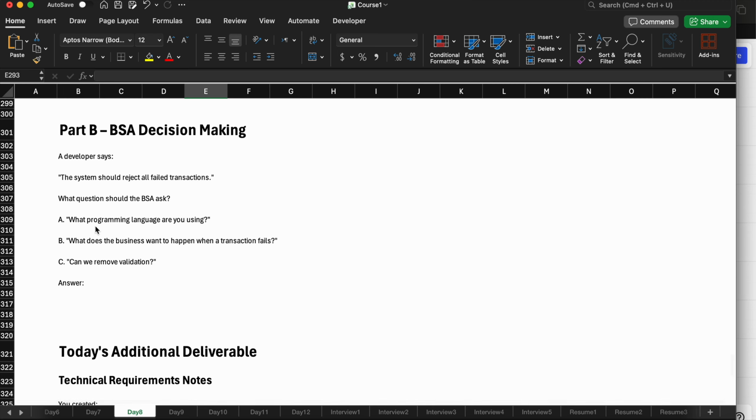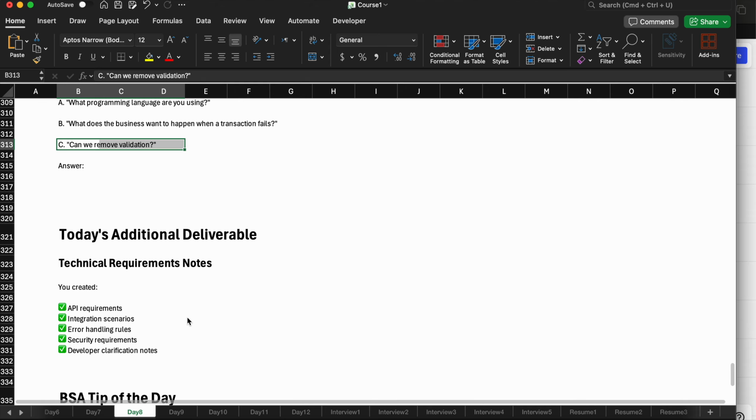Today we discussed what programming language you are using. The system should reject all failed transactions. What question should be asked? This is not related to us, but we can ask: what programming language are you using, Java or Python? What does the business want to happen when the transaction fails? Can we remove validation? These are some questions for you.